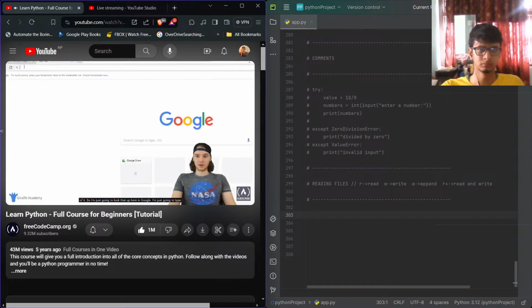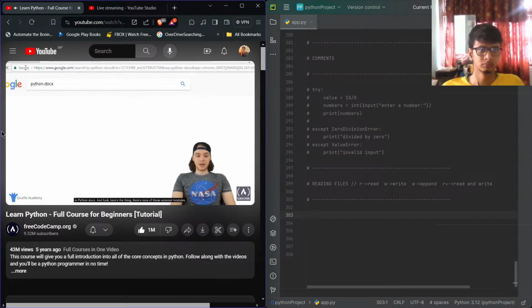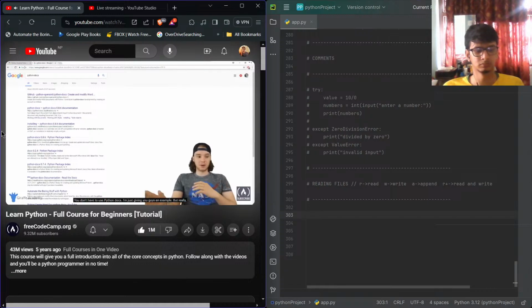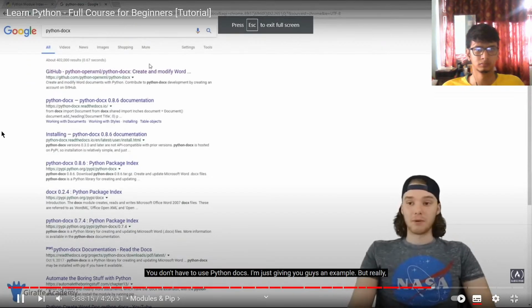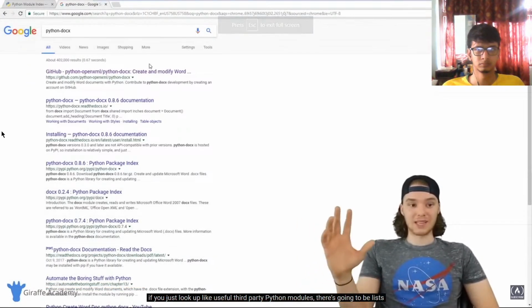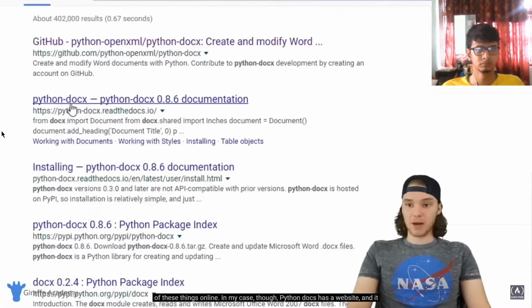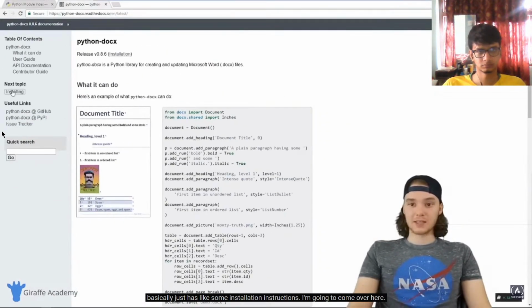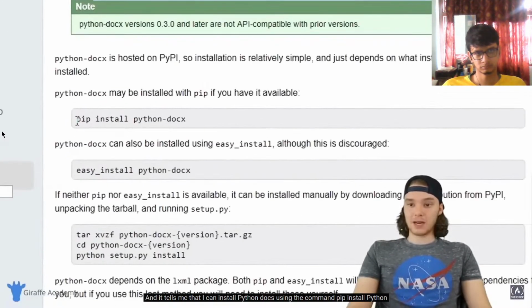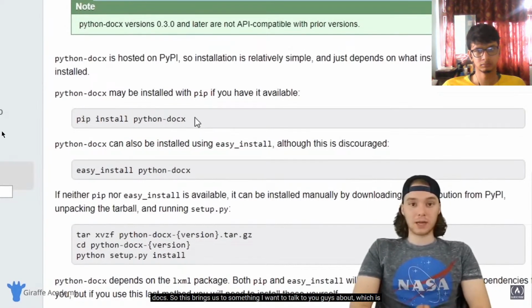So I'm just going to look that up here in Google. I'm just going to type in python docx. And look, here's the thing. There's tons of these external modules. You don't have to use python-docx. I'm just giving you guys an example. But really, if you just look up useful third-party Python modules, there's going to be lists of hundreds of these things online. In my case, though, python-docx has a website, and it basically just has some installation instructions. So I'm going to come over here, and it tells me that I can install python-docx using the command pip install python-docx.